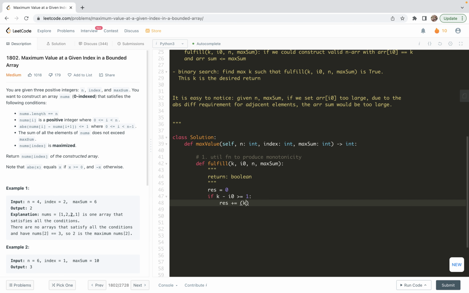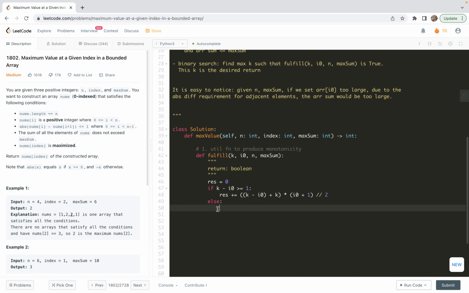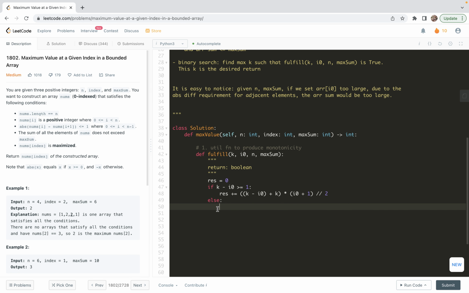So let's look at the detail. First, if k is greater than i0, that is, k minus i0 is greater than or equal to 1, this means that we can decrement to the left, setting k minus 1, k minus 2, up to k minus i0. In this case, the left part sum starting from index 0 up to index i0 will be: this is the beginning one at index 0, and this is the one at index i0, and then we multiply by the number of terms, that is i0 plus 1, and then do integer division by 2.